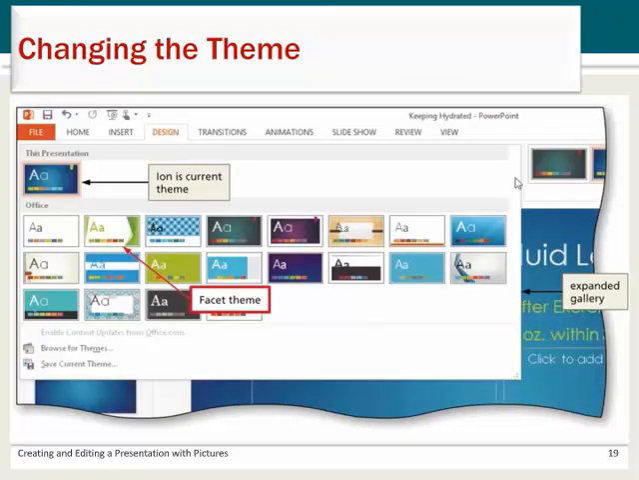Let's change the theme color to match the theme of our model presentation on page PPT 3 of our text. To do this, tap or click Design on the ribbon to display the Design tab. Tap or click the More button to expand the gallery, which shows more theme gallery options. This is best depicted in figure 136 on page PPT 36 of our text. Tap or click the Facet theme to apply this theme to all slides.